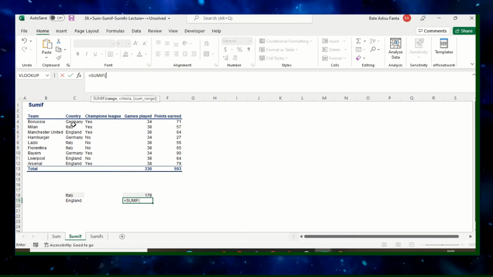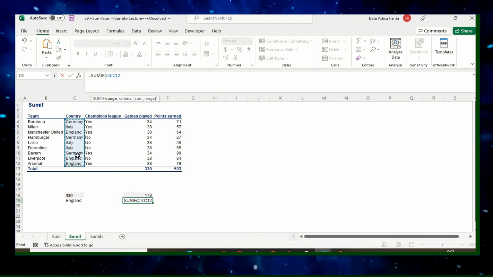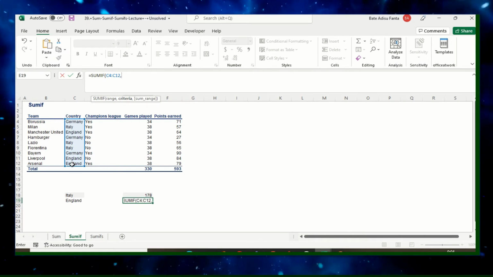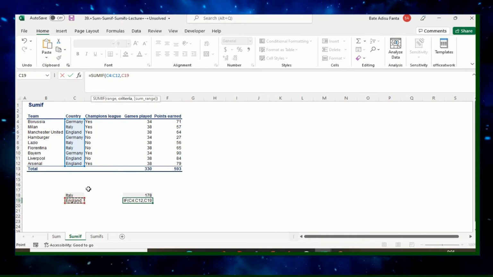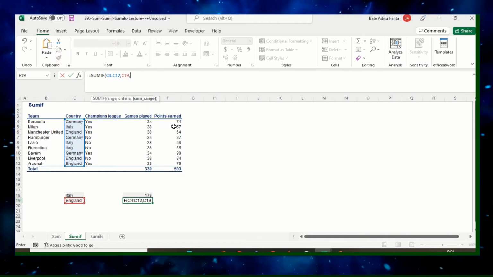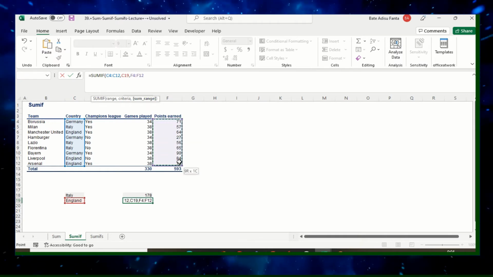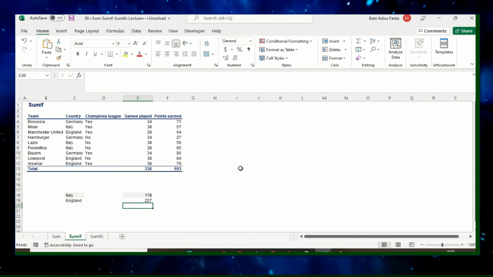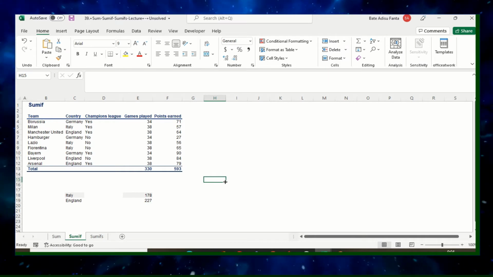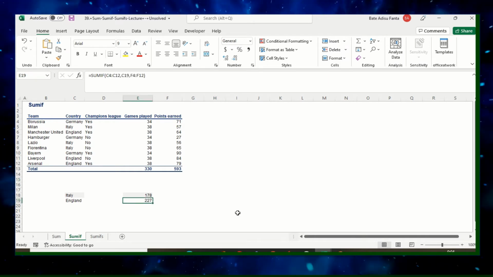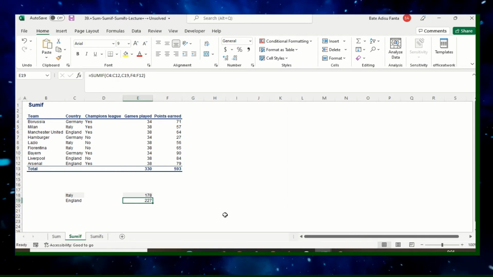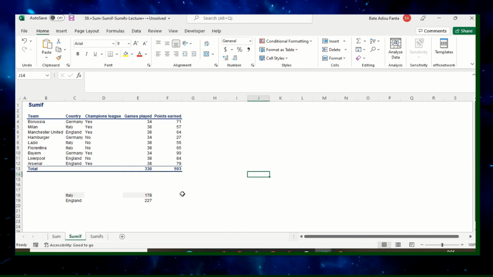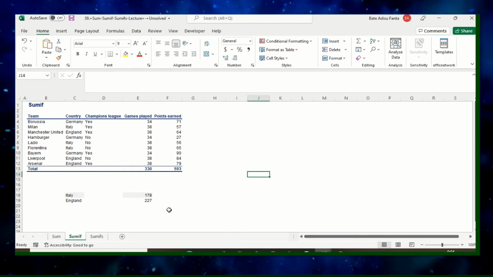So the range is the country column. I look for England in this country column, and then the criteria is England, and then the sum range is points earned. Then I close the bracket and then enter. That's it. That's how we apply SUMIF on an Excel sheet. And then you may practice this on your own. This is very easy.